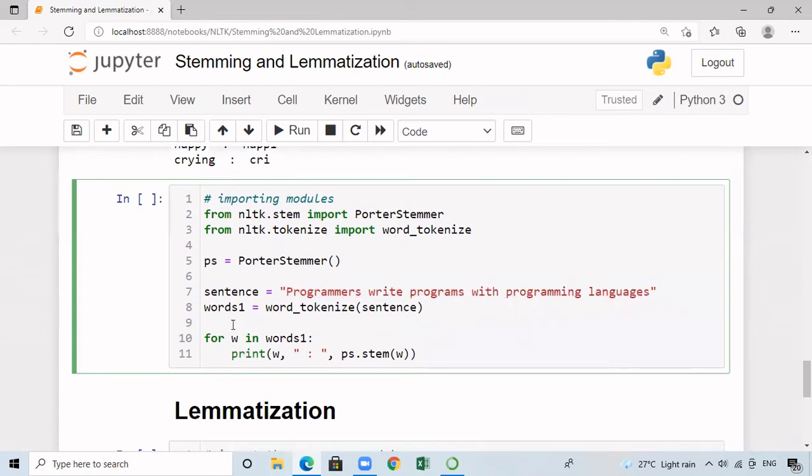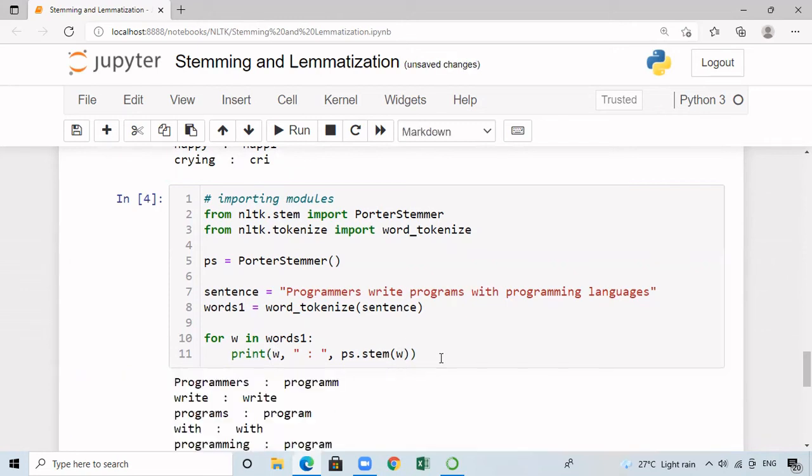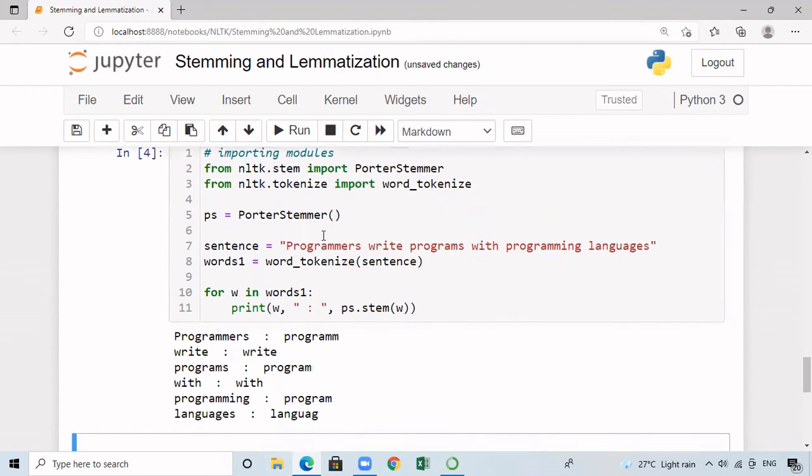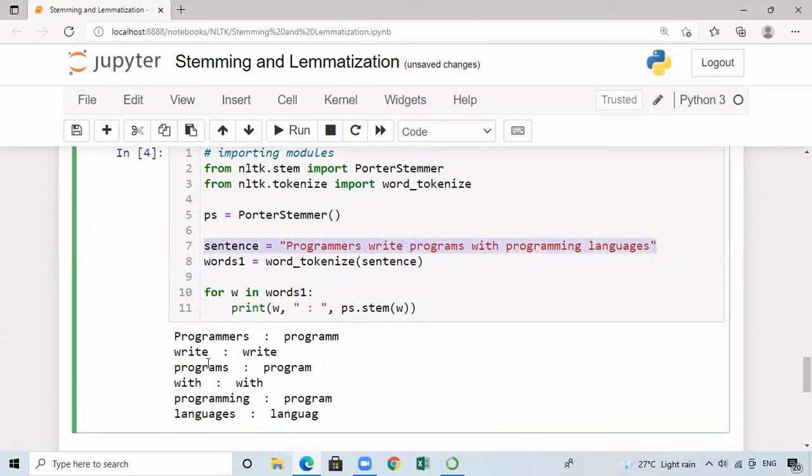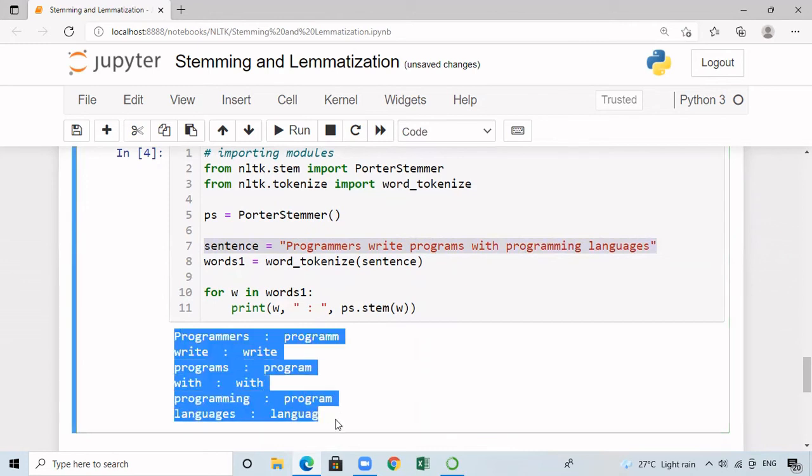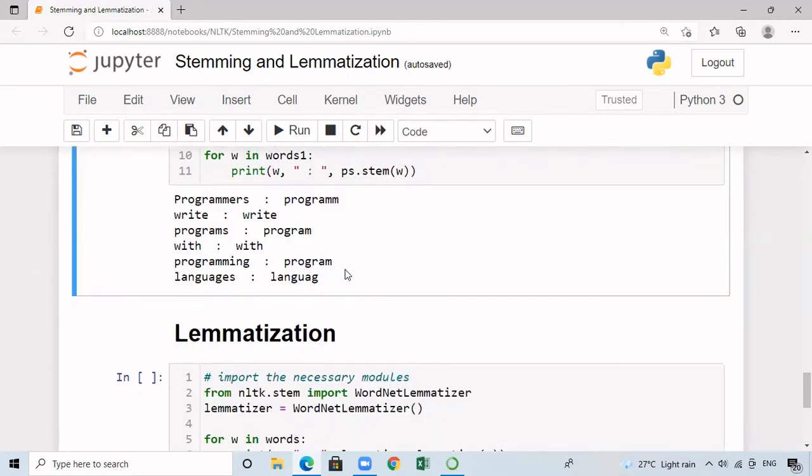After that, I'm going to iterate through that particular list. During the iteration, we are going to take each and every word, then apply the stemming algorithm. When we do that, the sentence is having programmers write programs with programming languages. The sentence has a total of 6 different words, and this is the output of the stemming algorithm. We have now seen that stemming does not create valid dictionary words for all the words, whereas in the case of lemmatization, we can overcome that particular disadvantage.